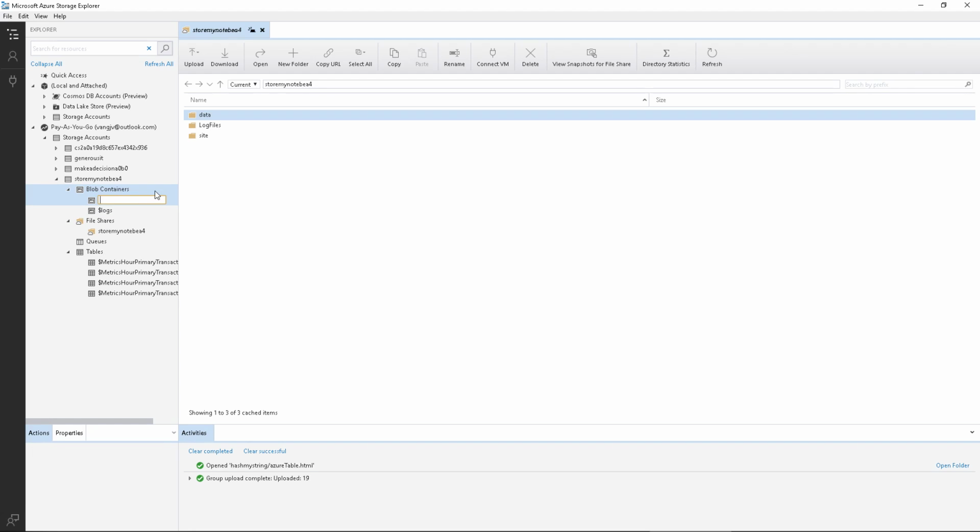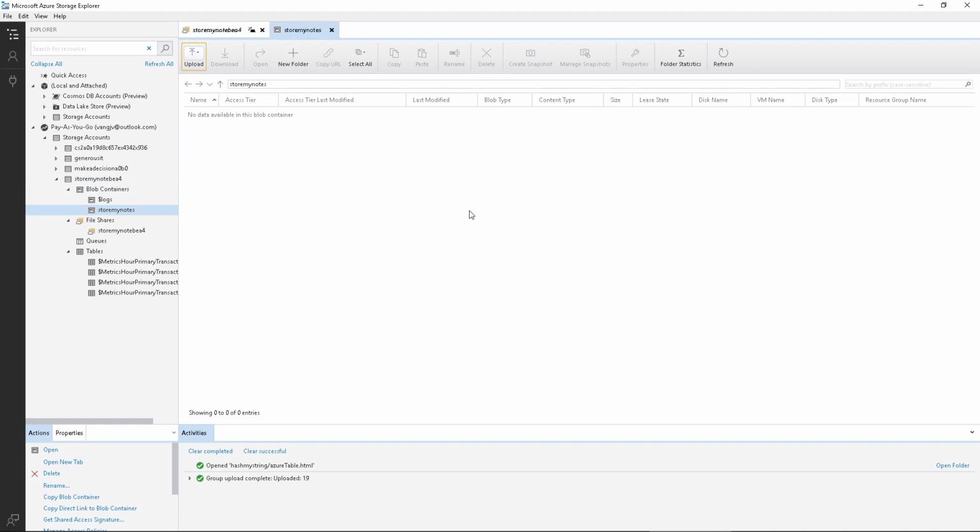And it's going to prompt you for a name for the container. I'm going to name mine store my notes. You can't have any capital letters in here. They have to be lowercase or it'll give you an error. So I'll name it that and click enter, and it'll create my container that I can upload files to.